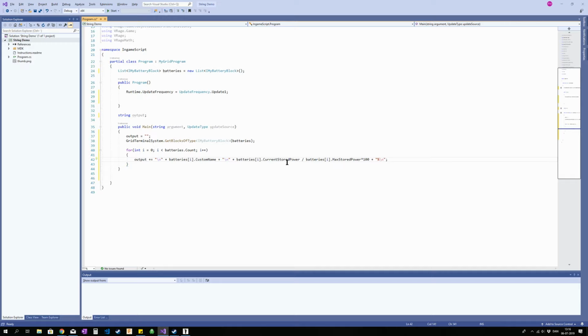So in total what we have here: for every battery we have on our grid, we start out by putting a new line into the output, then the name of the battery, a new line, the current stored power in percentage, adding a percentage sign, and then a new line again to make a spacing for the next one. Now our font may be a bit big to store all of this, but yeah, it's going to keep adding to that output, so it's all going to be contained in the string called output.